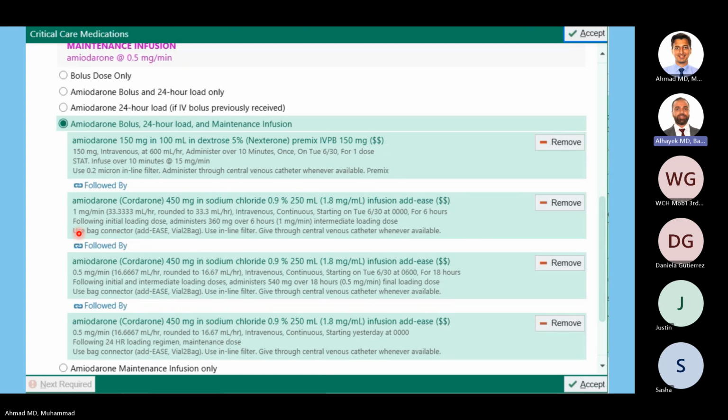And then you can see that there's maintenance here. It starts off with 1 milligram per minute, and that lasts for 6 hours. Then it goes to 0.5 milligrams per minute, lasts for 18 hours. And then continues another 0.5 milligram per minute as well. Also, they'll ask you how much amiodarone does a person need to get before you can transition them, if you want to transition to oral, at least like 10 grams through the IV, okay? Before you can transition the person to a PO.